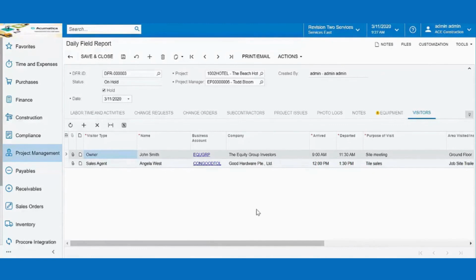So everybody, whether they're on the project that day or not, is able to look at the daily field report, understand what the weather was, what visitors were there, what subs were there, any change orders or change requests or project issues associated with that daily field report or project. Again, accessing all that information inside of Acumatica's Construction Edition.